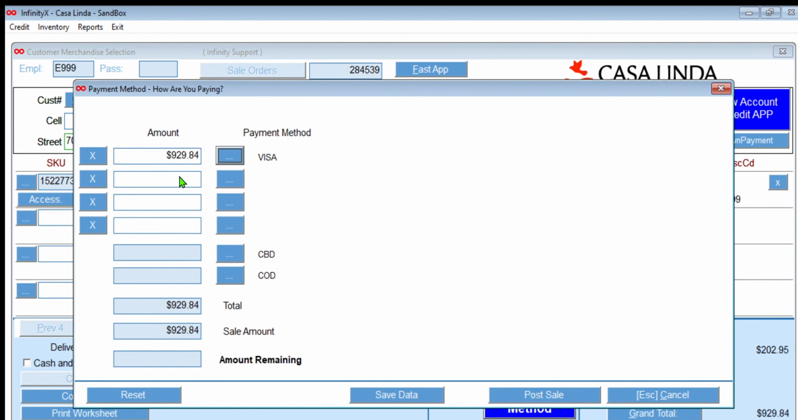So here's the total that they're going to be paying, $929.84. If the customer is still a little leery and wants to think about it and go home, you can click Save Data here, and it will save all this information for you when they come back in. Or if they're ready to go, click Post the Sale.